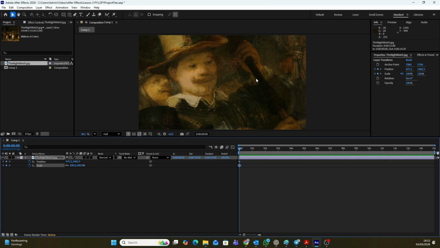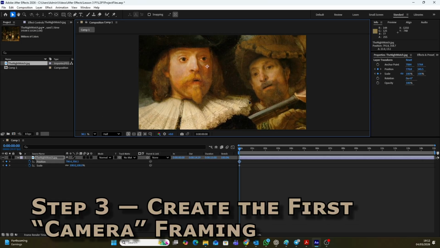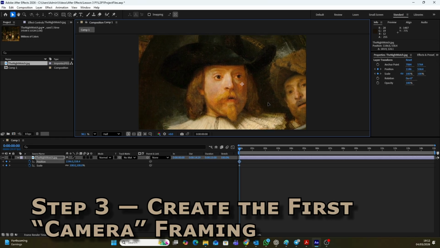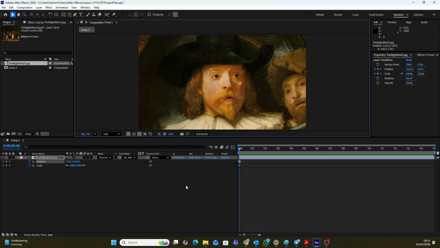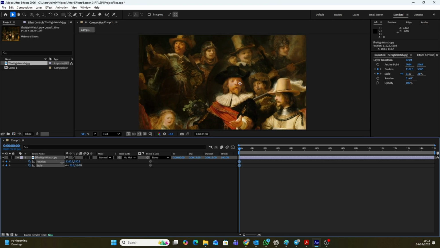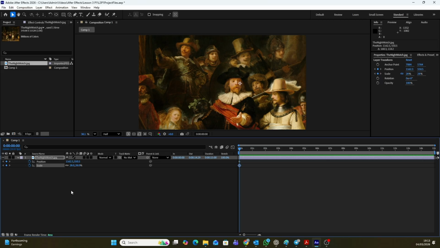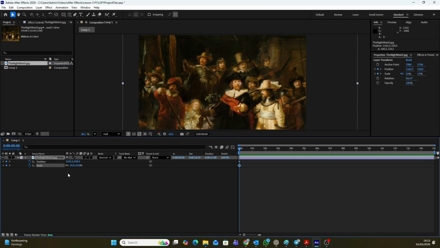Let's say we want to start tightly focused on the captain's face. Drag the image until his face is centered. Now reduce the scale value slightly to zoom out and reveal more of the surrounding figures. Watch carefully what happens. As soon as you adjust scale, the framing shifts. The captain is no longer centered.